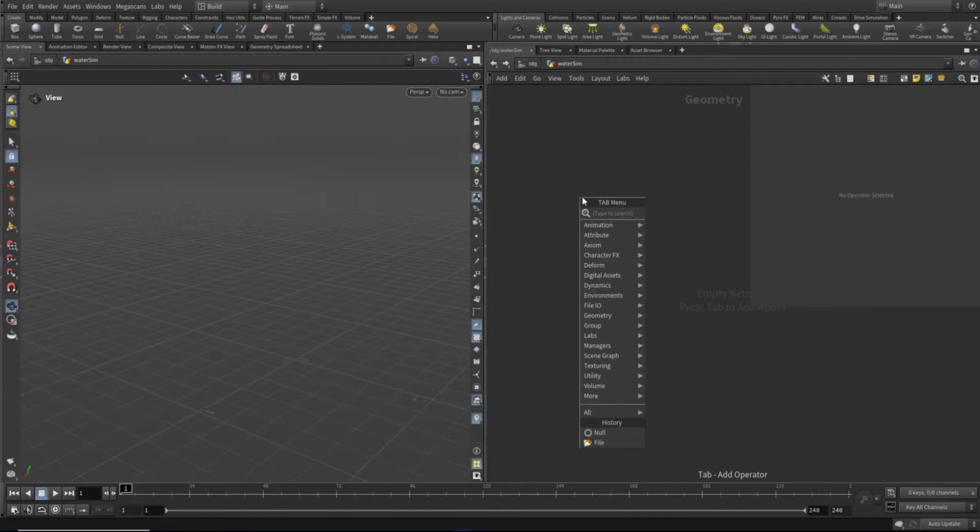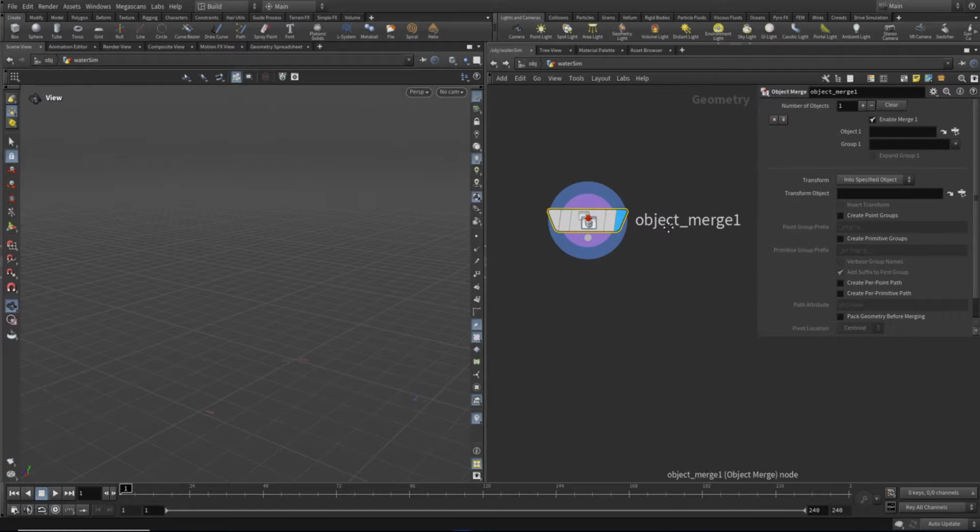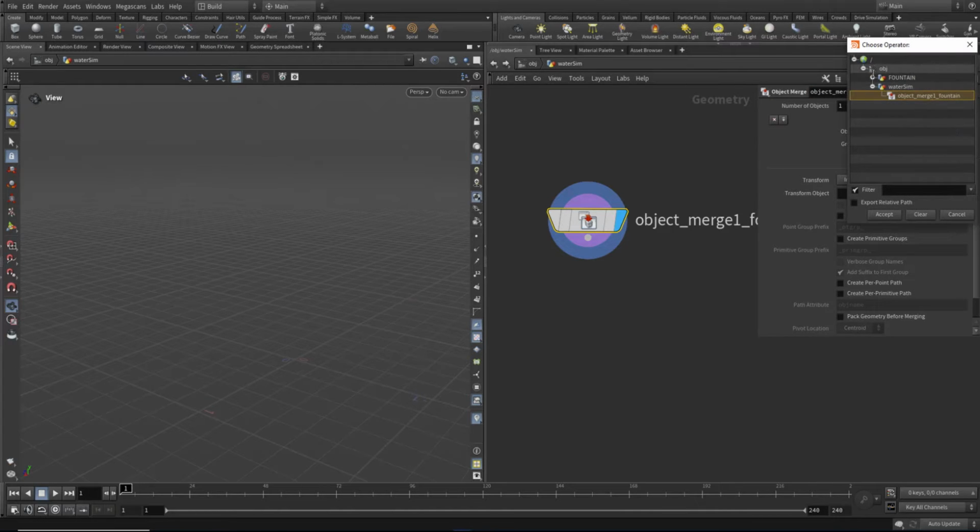So let's do that. Let's hit Tab and type object merge. So this will allow us to bring in geometry from other networks. We'll call this object merge fountain, just so we know what's going on. We can click on the little browser here. We can open up our fountain and find our null.